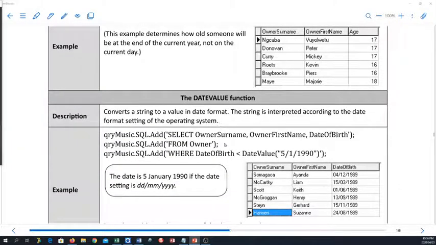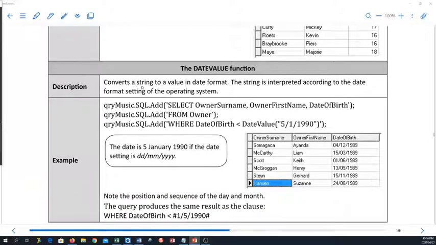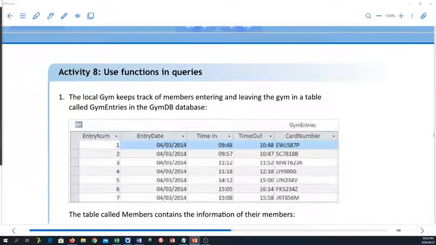Date value converts a string to a value in the date format. The string is interpreted according to the date format setting of the operating system. So depending on the date setting, it converts a string to a particular date. Sure, that was absolutely a mouthful.